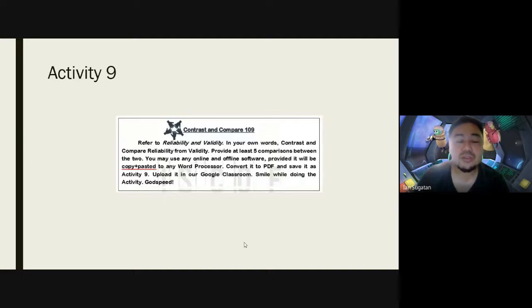Now, we're going to go back to your activity number 9 and you're going to contrast and compare your validity and reliability. So in your own words, contrast and compare reliability from validity. You have to provide at least 5 comparisons between the two. You may use any offline or online software provided it can be copy pasted to any processor. You have to convert it to PDF and upload it in your Google Classroom.